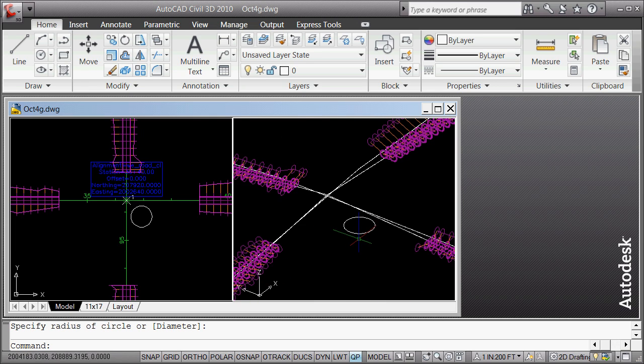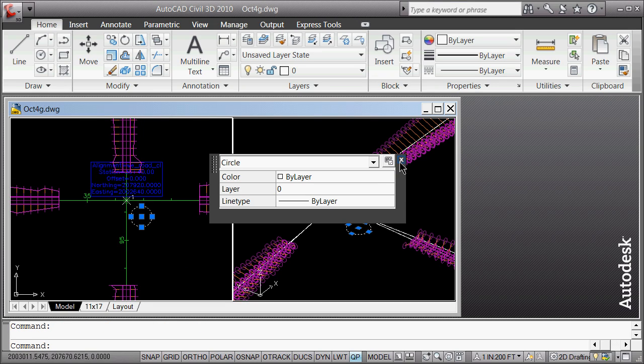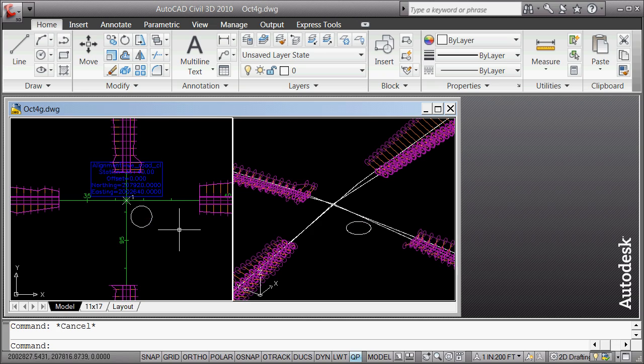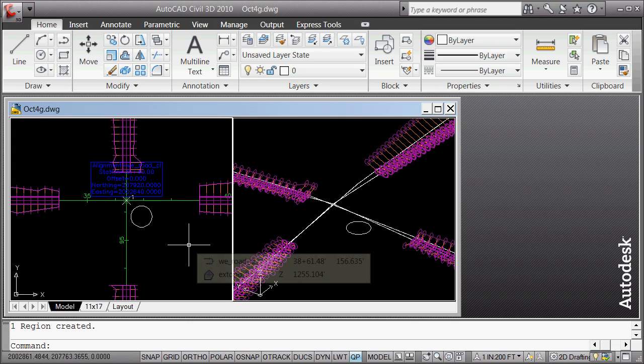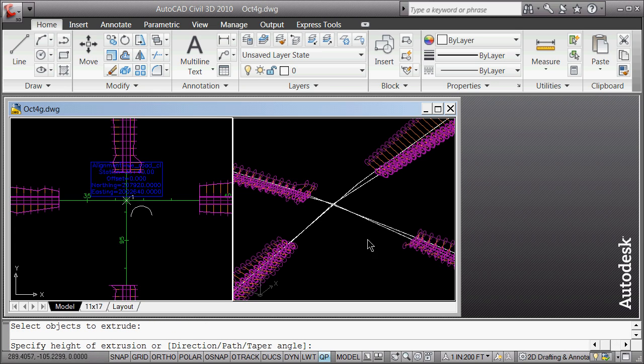So there's my circle. Alright, so I'm going to now just use extrude. Okay, command is a circle. The next command generally would be to say region, so I'll do that. Region. Grab that, makes it a region. And now I'm going to say extrude. Grab my object.